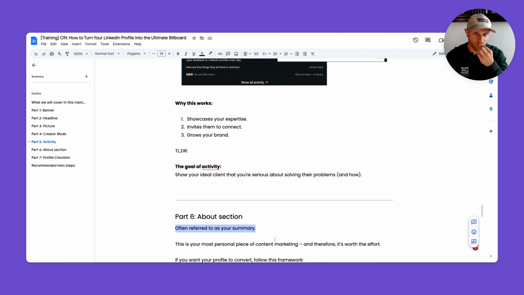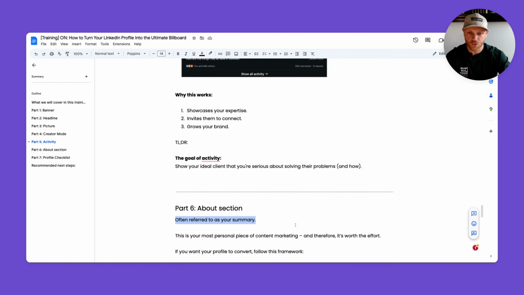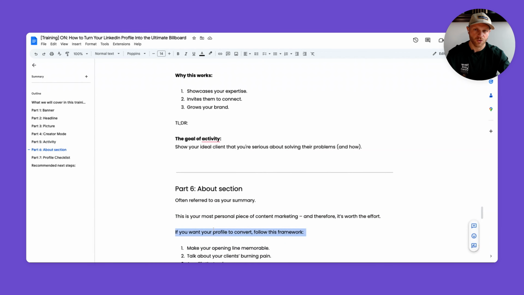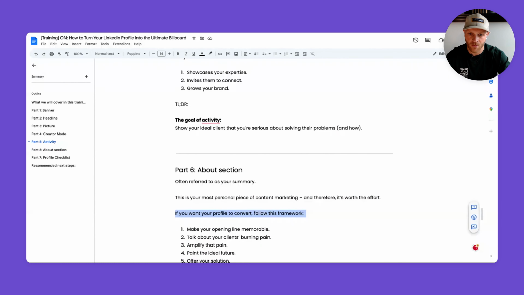Whereas most people in the beginning of their LinkedIn journey make the mistake of making the summary all about themselves, you do want to make sure that it's about your audience. And sure, it's the most personal part of your content marketing, but in order to have your profile convert, you want to follow the following framework.